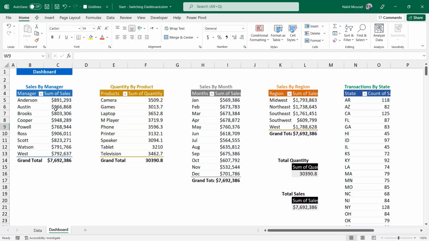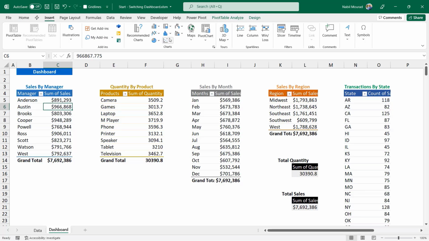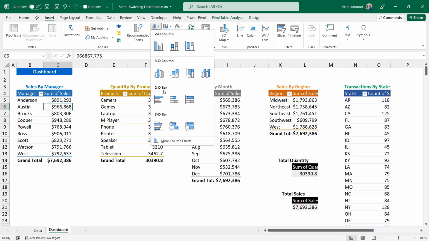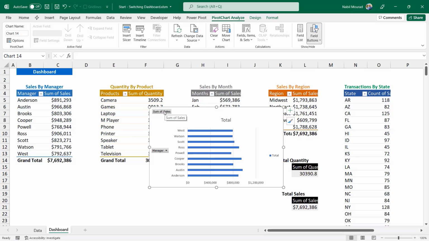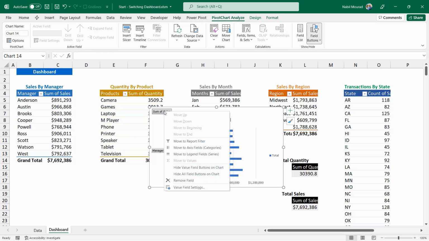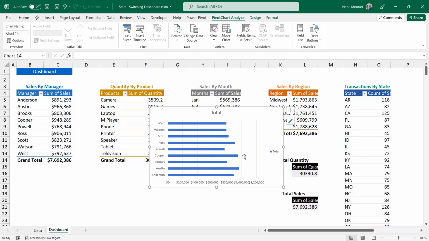I start creating the first visualization. I select it and then I go to the Insert tab. That should be a bar chart. I click on the down arrow for the clustered column chart and I select a 2D bar chart. We don't need these buttons, the field buttons. Then I right click and select hide all field buttons.